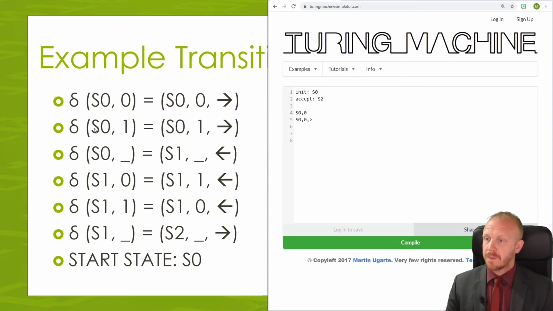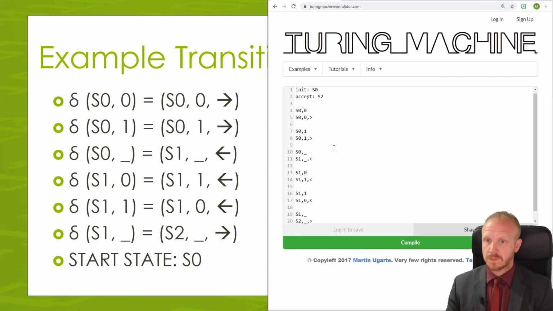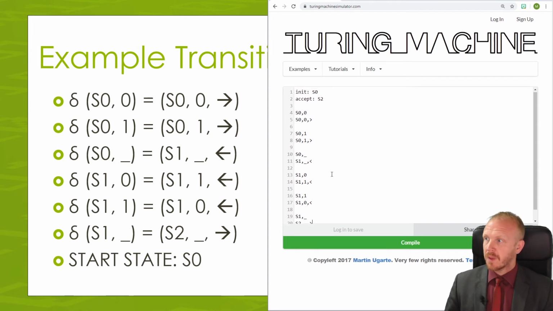The next one here is if we're in state 0 and we find a 1 under the reader, then stay in state 0, write a 1, move to the right. This one here is just that one, and this one here is that one. And if I continue and put the rest of them in, and there we are. I've transferred all these transition functions to here.